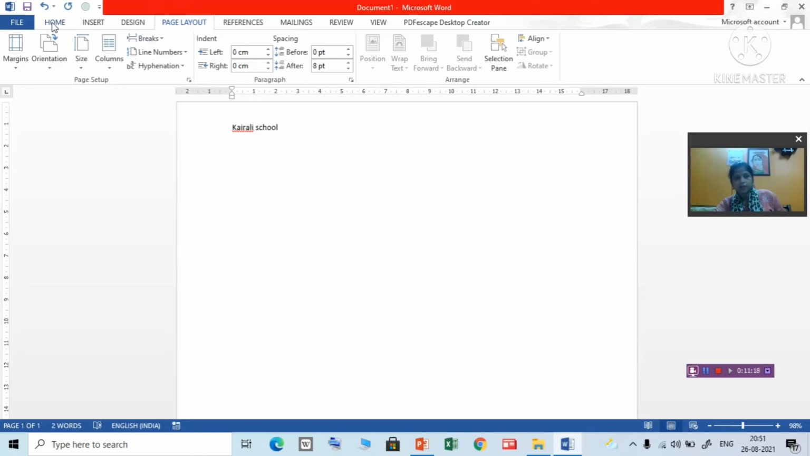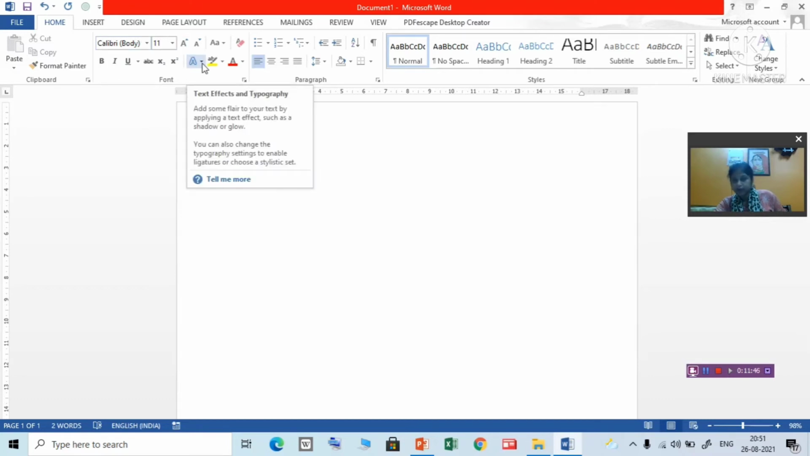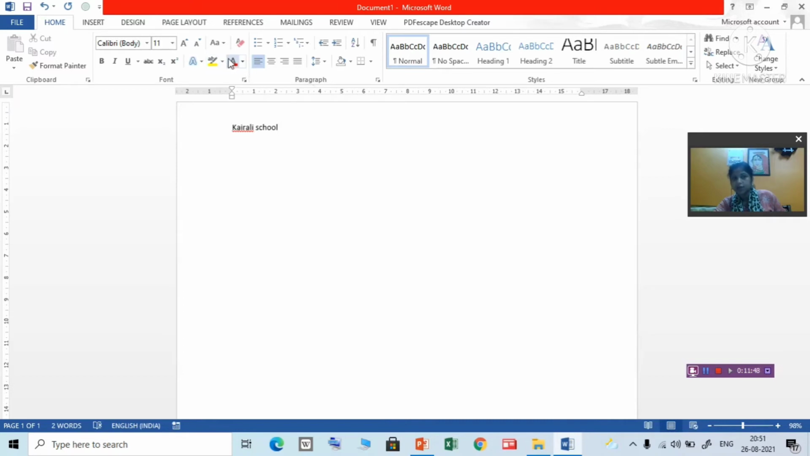But let us discuss the home tab in detail. This is a clipboard. Clipboard contains cut, copy, format painter and paste. These are the icons or options present. In the font group, you can make the font bold, italic, underline. You can increase the font size. You can change the font face. You can give your text effects also. You can highlight. You can change the color. You can change the type of the font. So whatever we can do with the font, all those things are present in this font group.